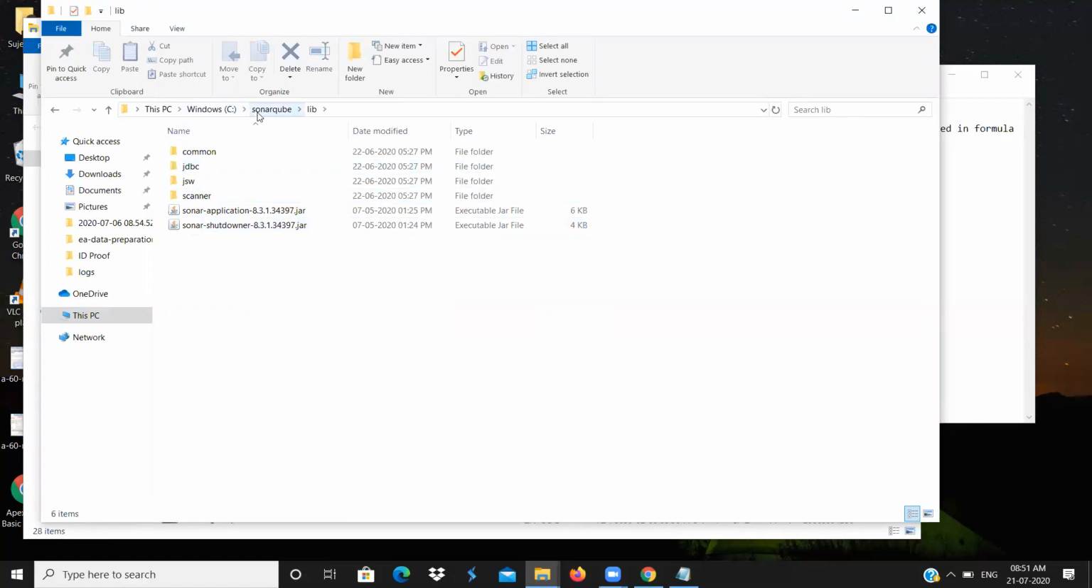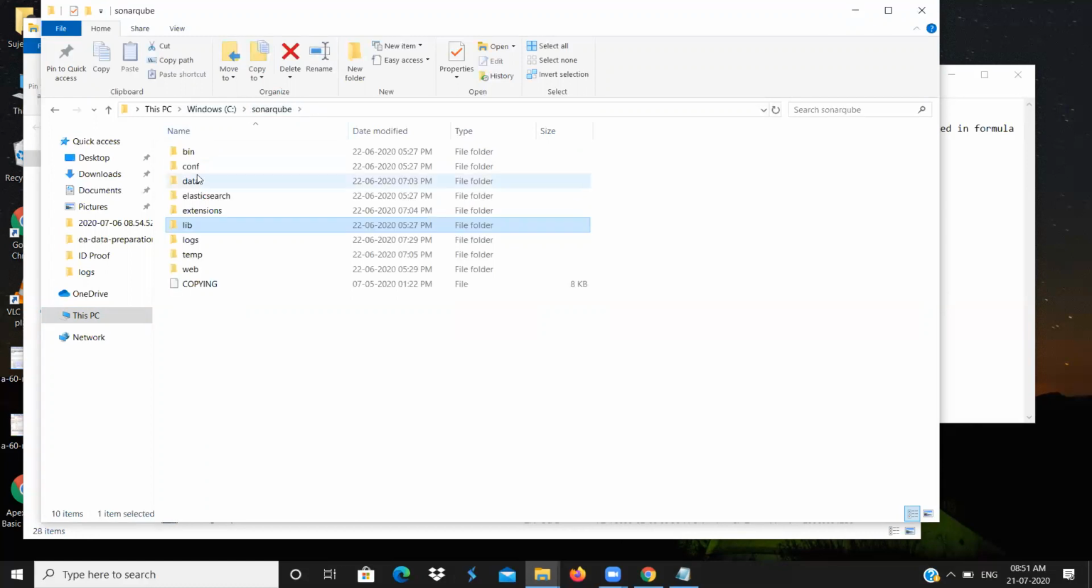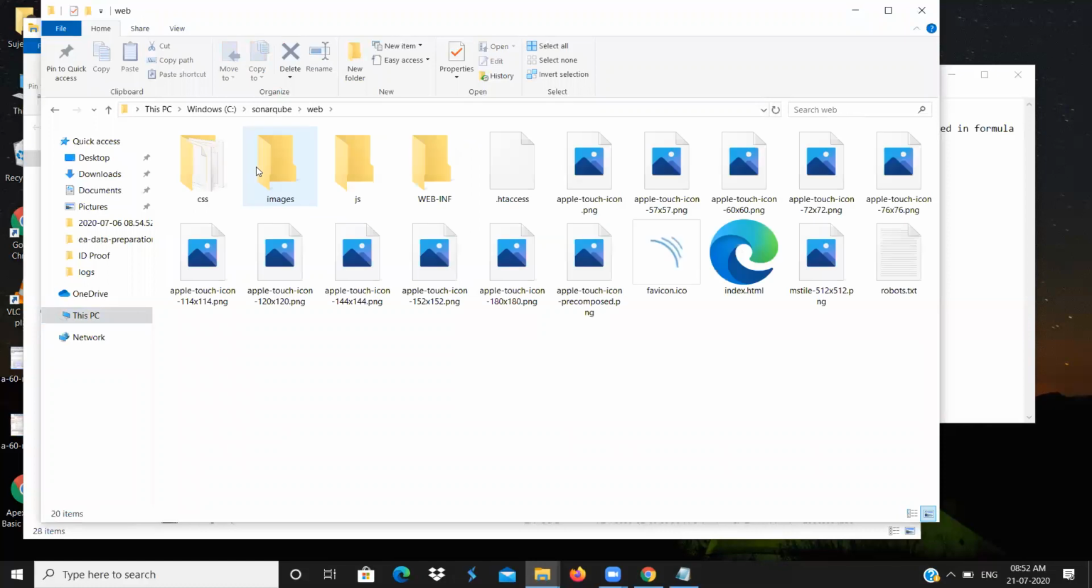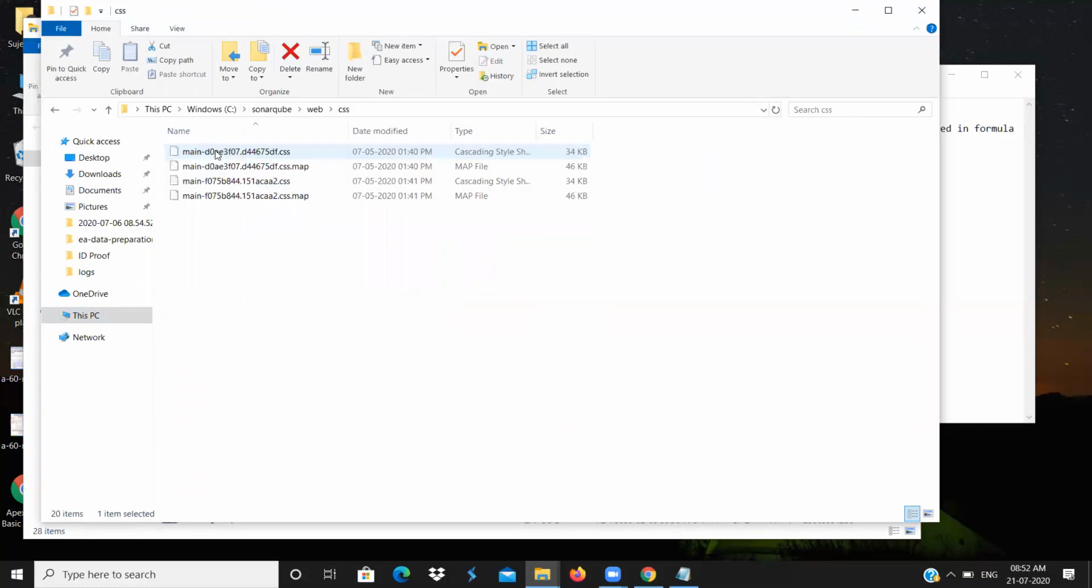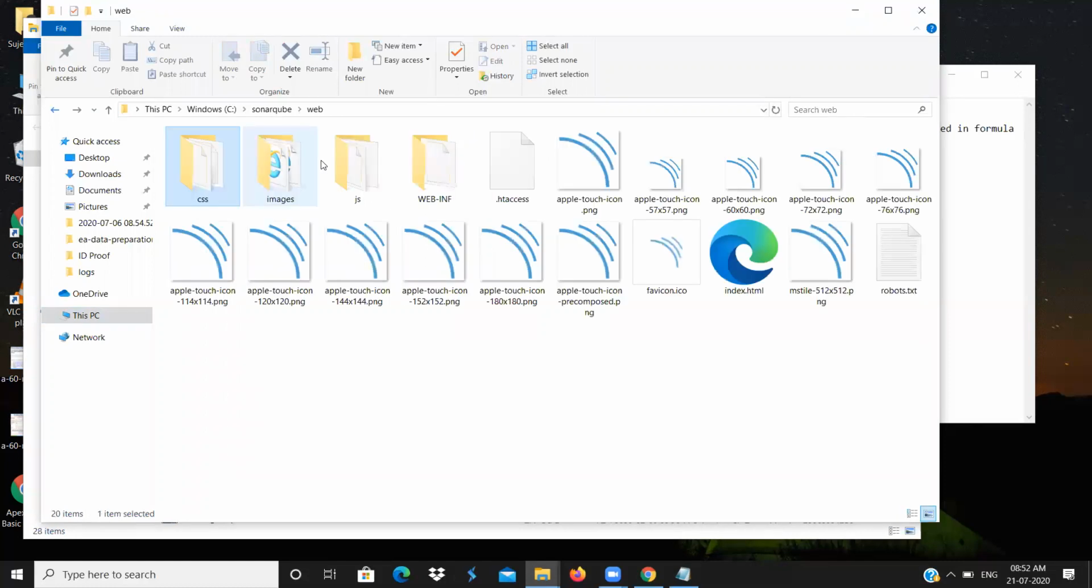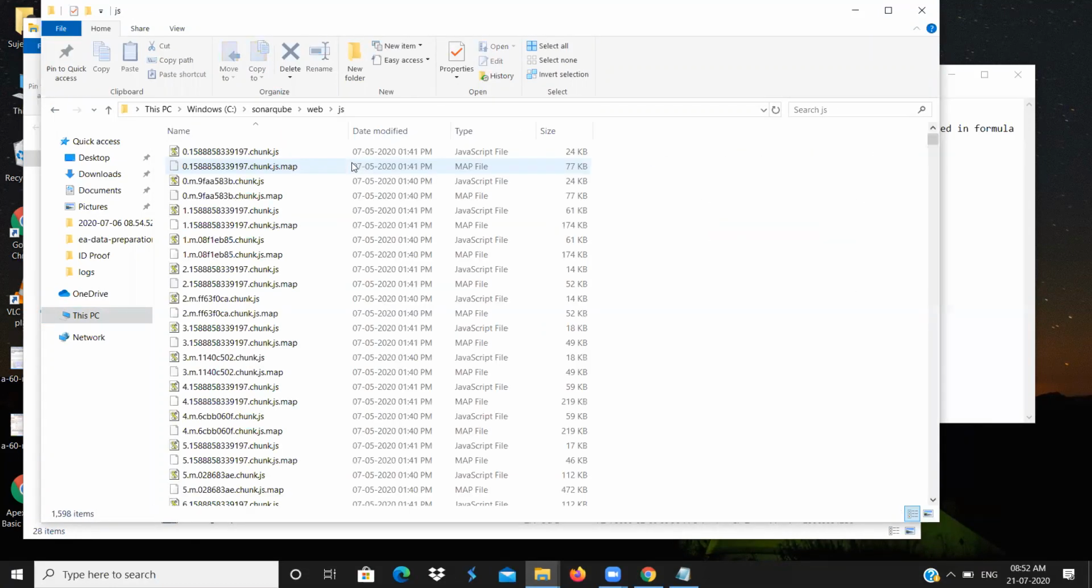Okay. If you go to any of these, here you have images. What these images will do is, when you open the application, they will be placed in the proper places. Okay, this is the CSS file, and this is the JavaScript file.